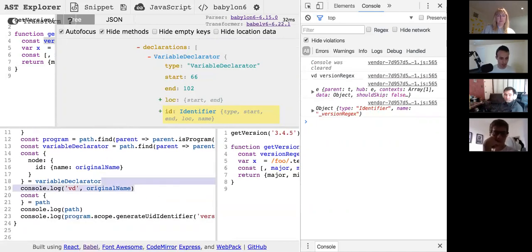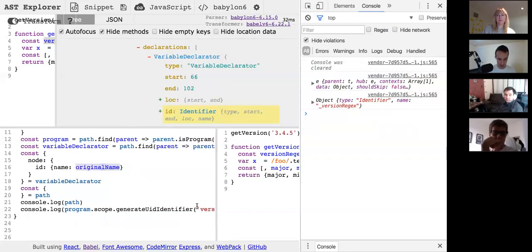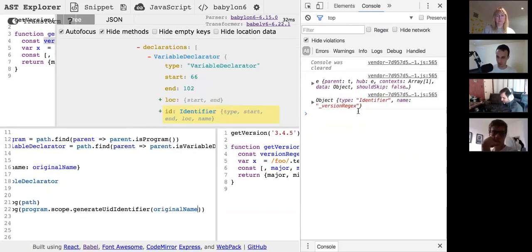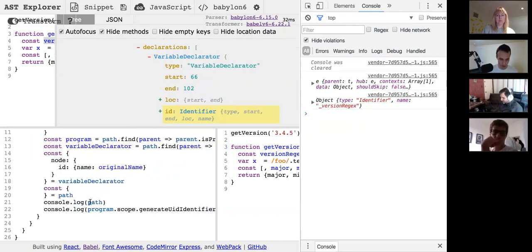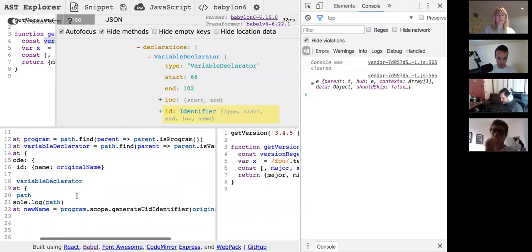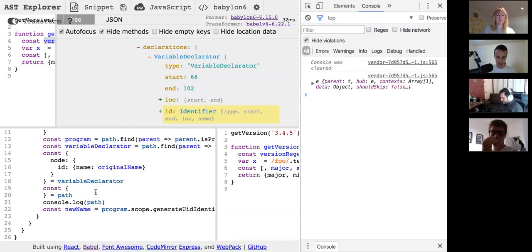Okay, sweet. So now we have this original name, and we can paste that in here instead. And so we're getting our version regex for our new name. So instead of console log that, we'll make a new name out of that. And so we've got our new name for our variable, and now we need to actually move this variable up there and rename all references to that variable to this new name that we have.